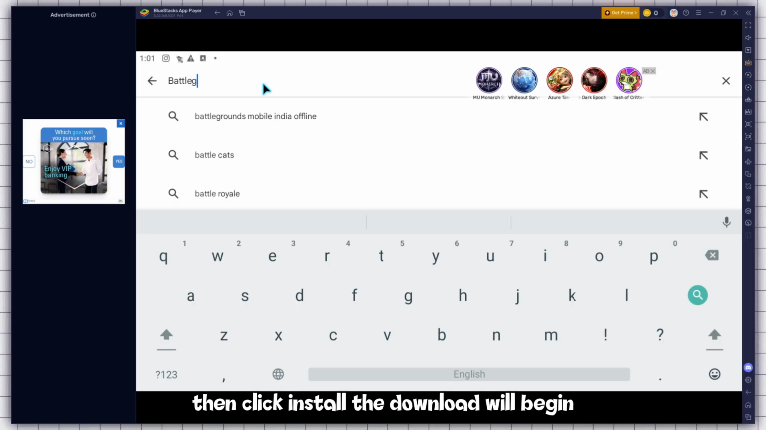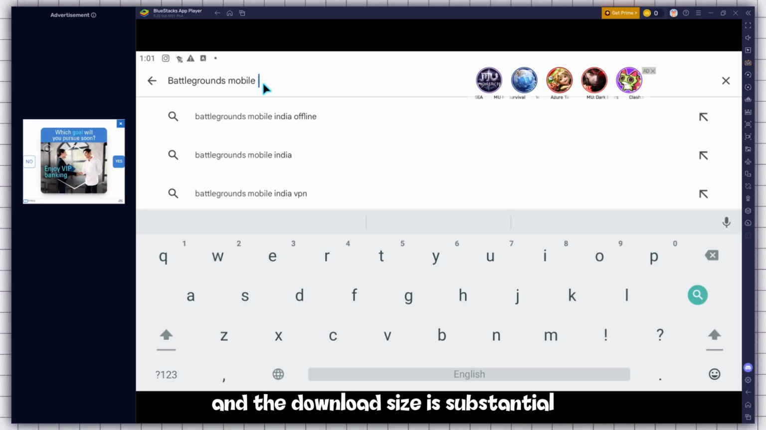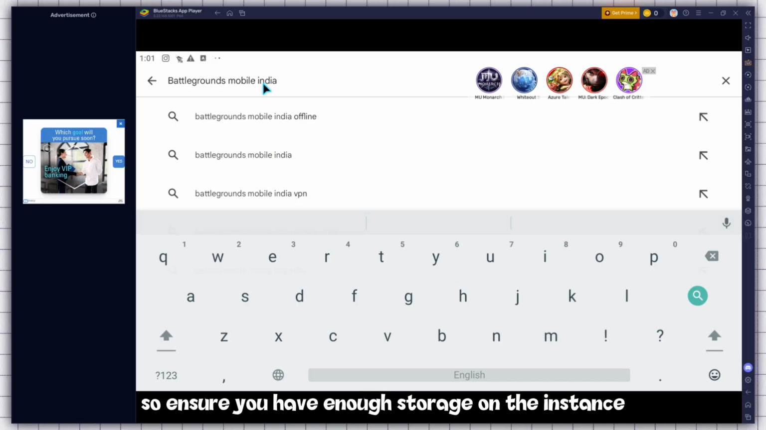The download will begin, followed by the automatic installation. Depending on your connection, this can take a few minutes, so let it complete without closing Bluestacks. Availability can vary by region, and the download size is substantial, so ensure you have enough storage on the instance.